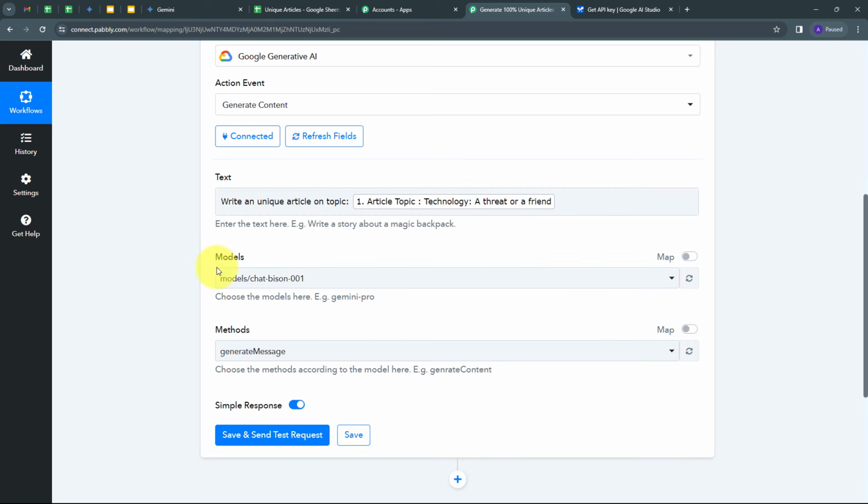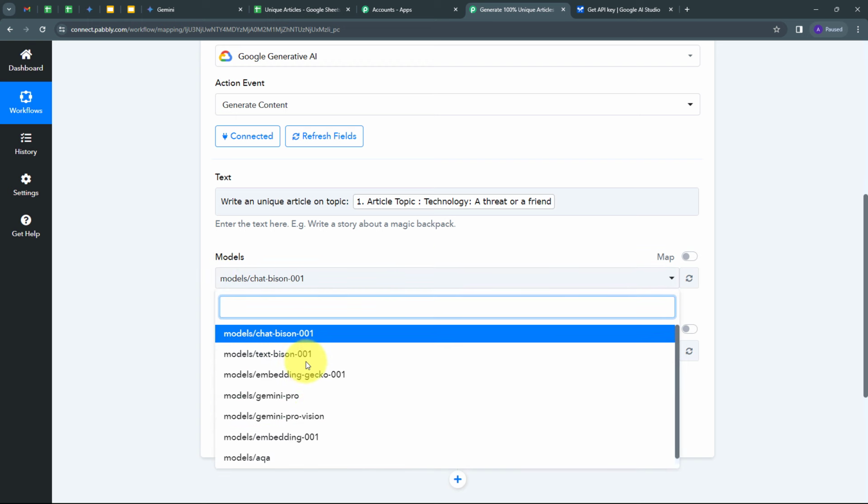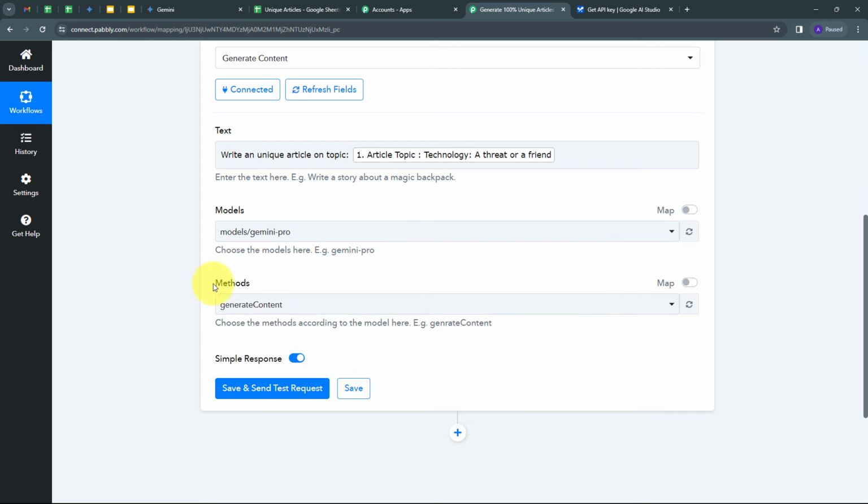Now I have to select the model. I'm going to open this tab, and in it you will find all the models that Google Generative AI has. Gemini Pro is the latest model that Google Generative AI has. So I'm going to use this model of Gemini Pro. I'm going to select this, and now I have to select my method.